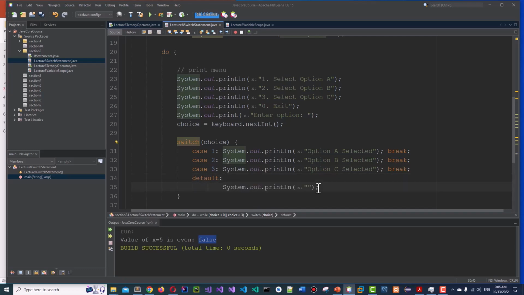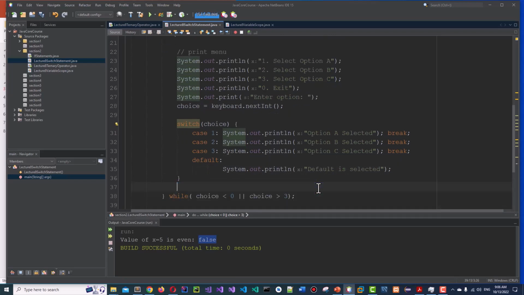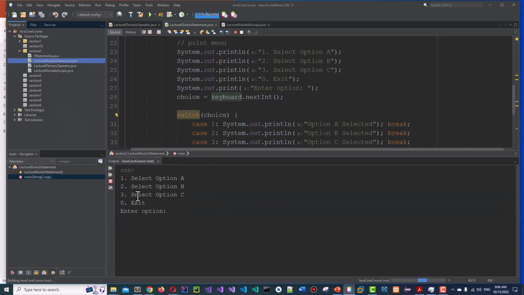S out, default is selected. Okay, now let's break it. Run it. Don't need anything else. Okay, run. So the menu will be displayed and we enter our option. Let's say 1. So option A is selected.